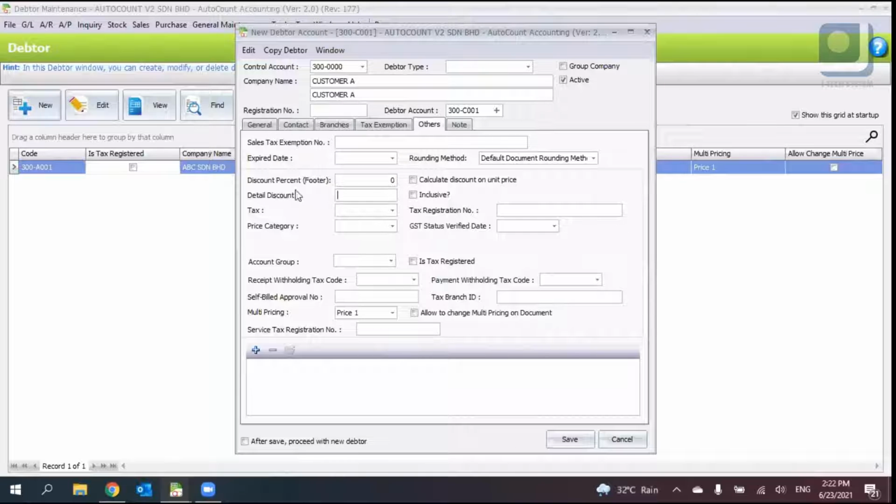So this is the detailed discount, which means that you may key in by amount or percent. So when you issue the invoice for the particular customer, each of the items will automatically have the discount of 5% or 5 ringgit. If not, you just leave it empty. Then tax code, all these things will be related to tax.